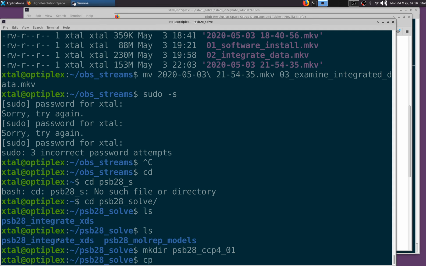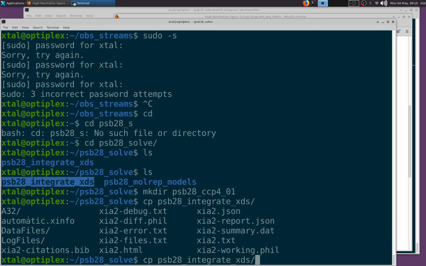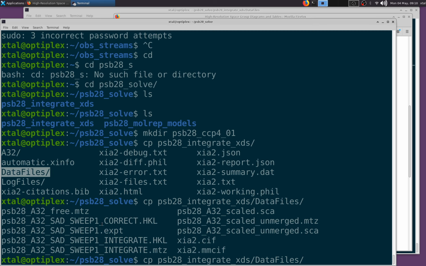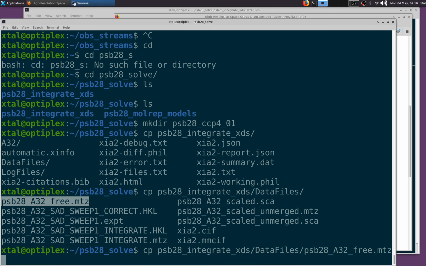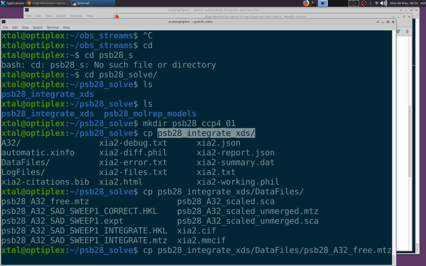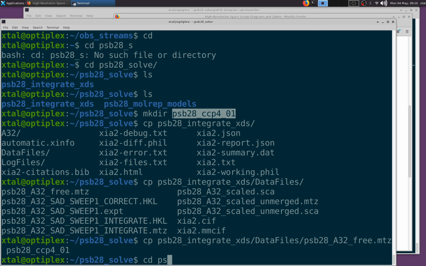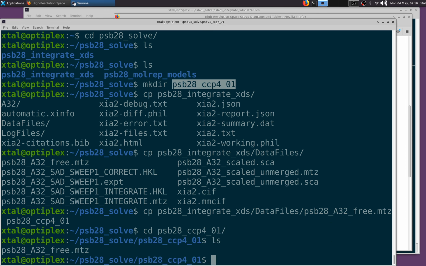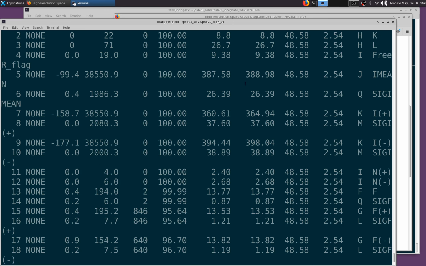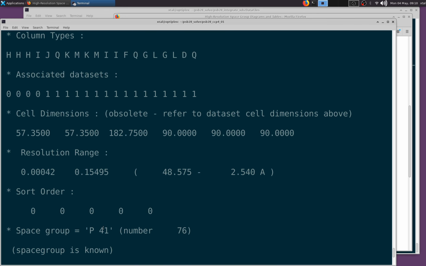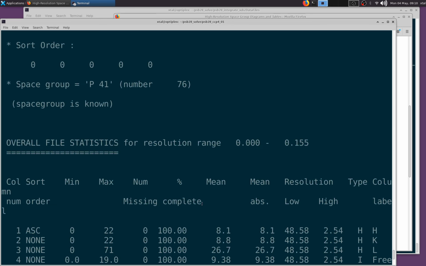Some people keep the data file in the same place. I'll make a copy. Data files. Okay, so that is our MTZ file. If we look at it, it is P41, and we need to do a molecular replacement in P41 and P43.